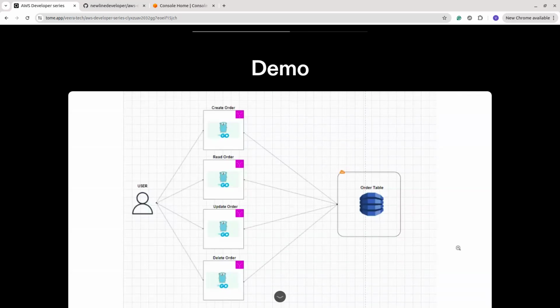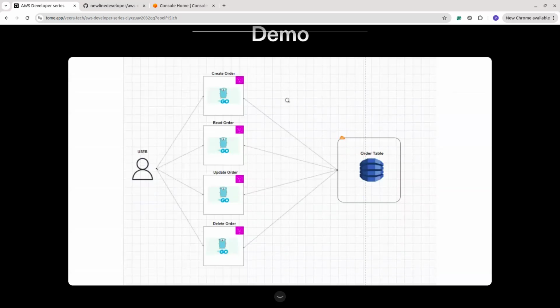In this part, we are going to build a DynamoDB table with the help of AWS CDK. And then we are going to build, we already have it, we are going to discuss it.